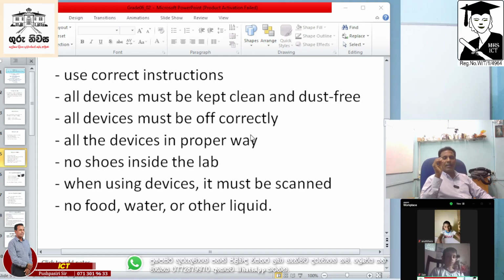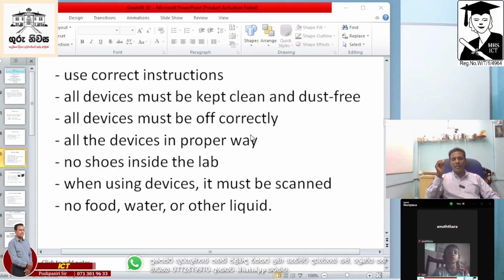When using a device, it must be scanned. It must always be scanned. No food, water or other liquid. We should not bring anything inside the computer lab. What are those things? Food, water. Any other equipment you should not bring into the computer room. Okay? Can you understand? That's what it says.